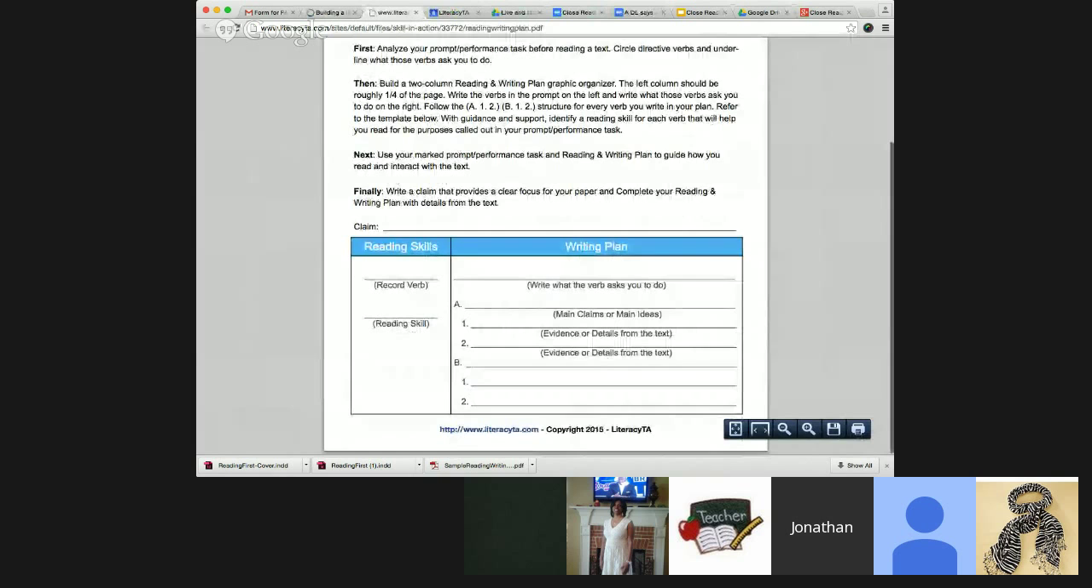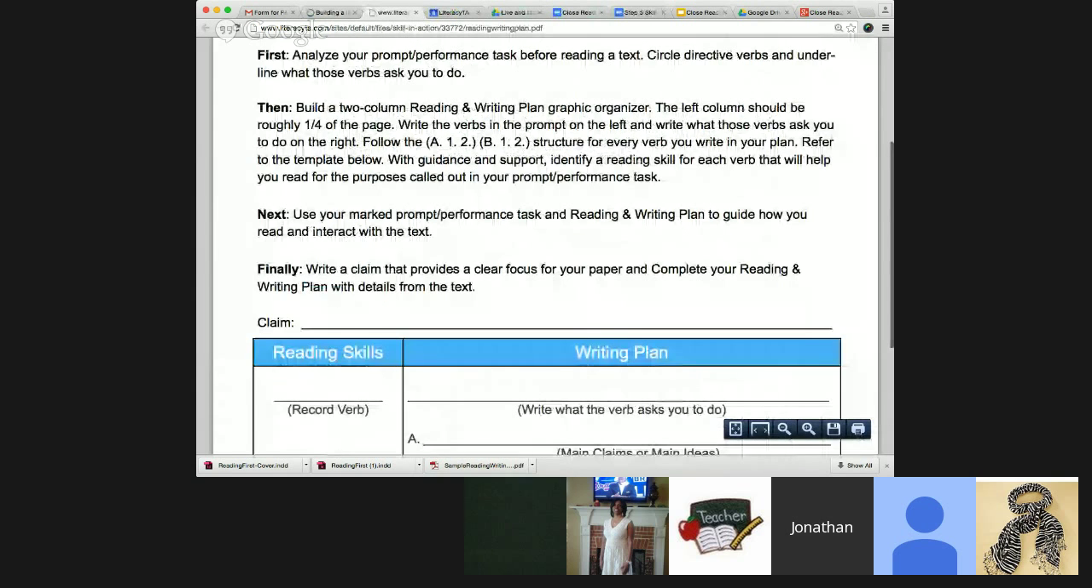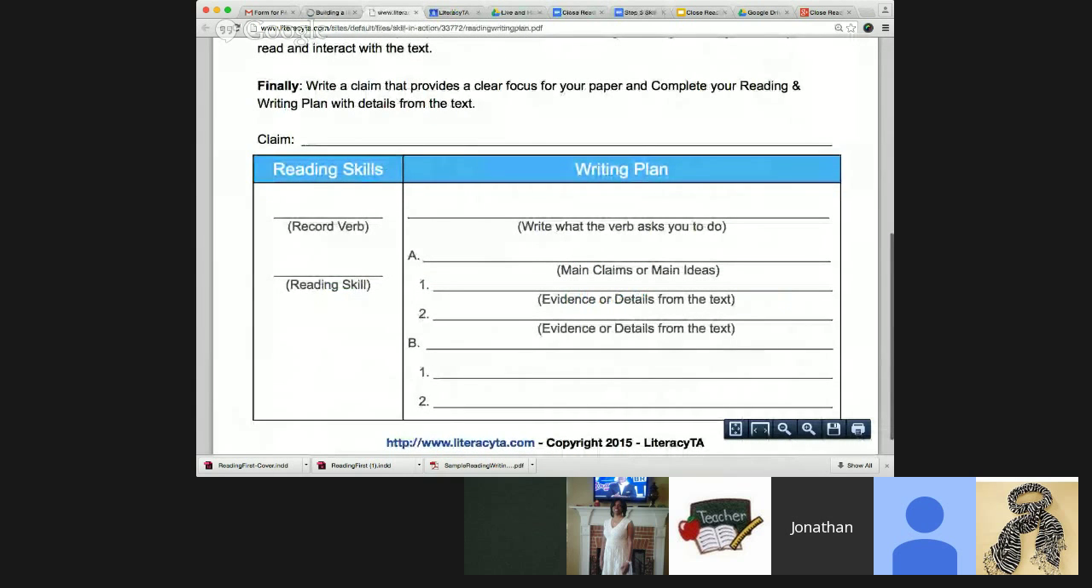It gives kids the opportunity here to create a graphic organizer where they write in the verb from the prompt. So this might be explain. And then on this line, what is it that they're explaining? Or summarize the author's central argument. So they would write the word summarize above verb, then they would write the author's central argument on this first line.